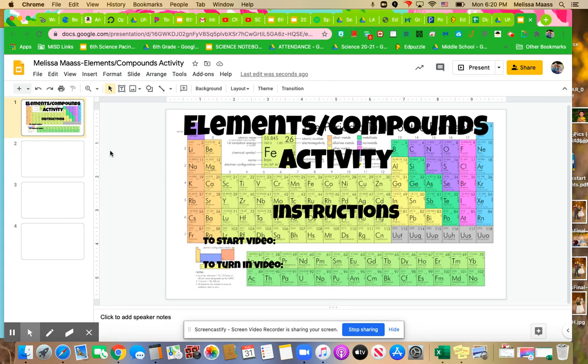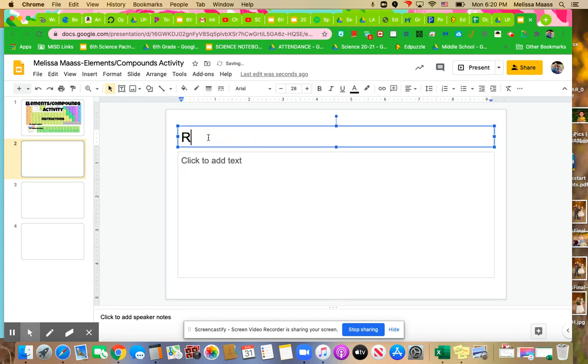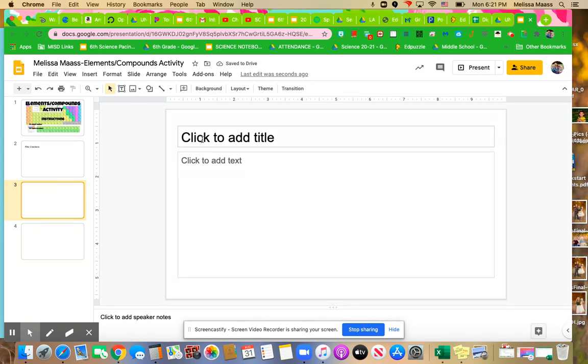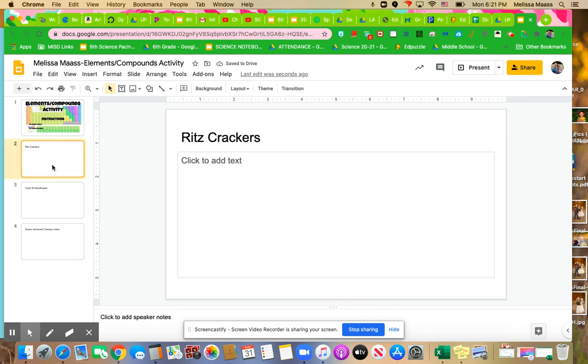Then what I'm going to do is pick 3 products I'm using in my house and put the titles here. So the first product I'm using is Ritz crackers. The second product I'm going to use is Crest 3D mouthwash. And the third product I'm using is Suave Advanced Therapy Lotion.